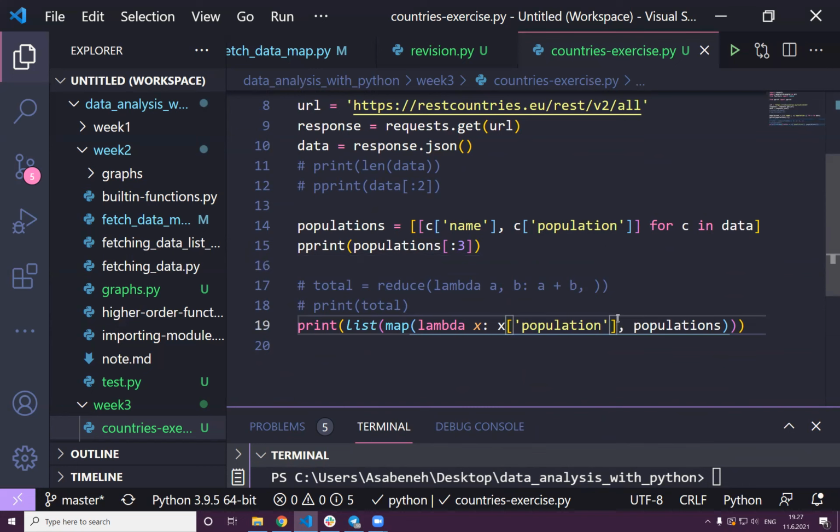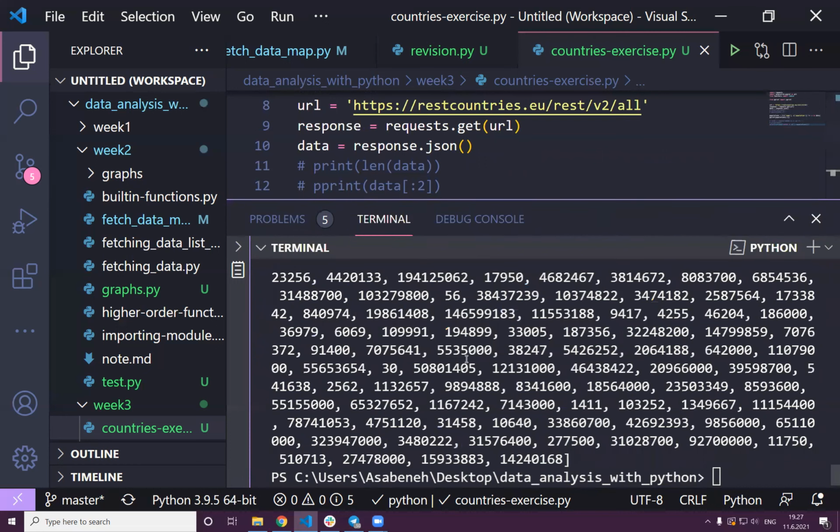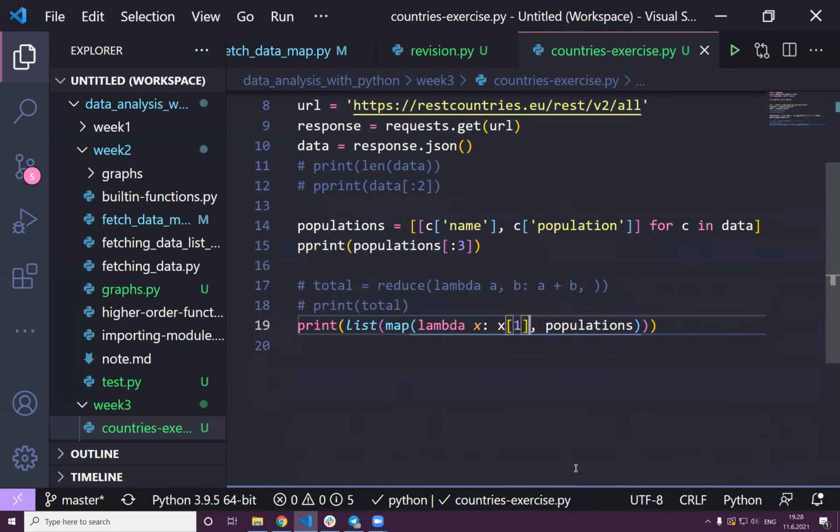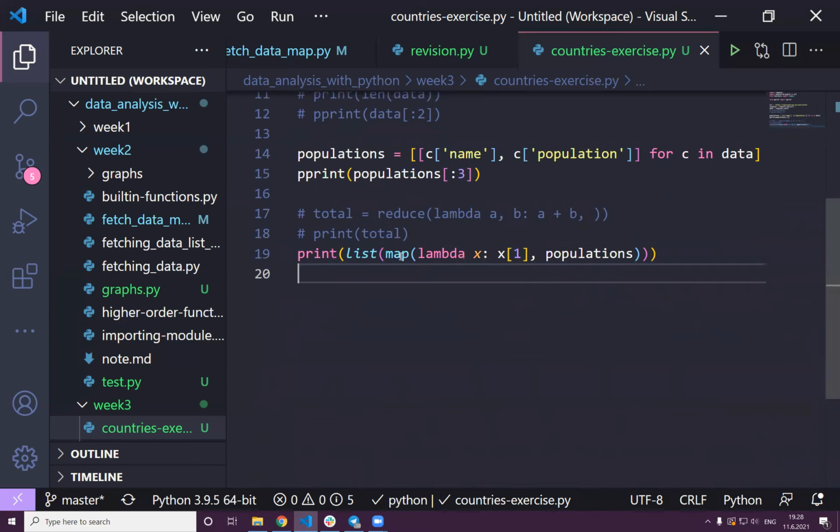Yeah, this is not how I extracted. I should have extracted with indexes. So the population is in that index in the second. So I should have used 1. Yeah, as you can see now, it's all the populations. So this was the reason why the previous code didn't work.